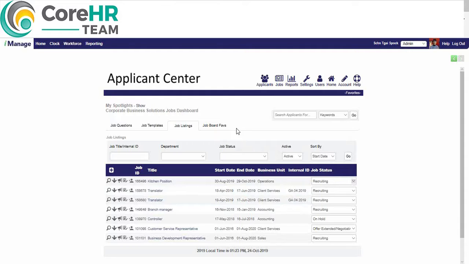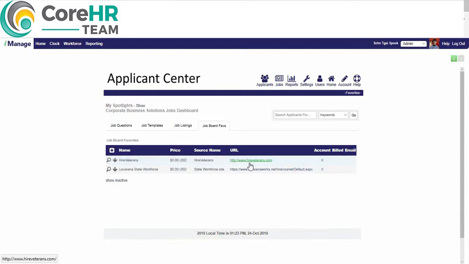So for example, instead of having to go to Indeed and Monster and other job boards independently and post these positions, you're going to choose the ones that are important to you. If I look at job board faves, there's some on here that will tell you they're going to suggest that you post to those. Some of them are free, some of them cost money per year, but it's going to give you any local job board in your area that you could post to, and it's going to actually do all of those postings all at once.